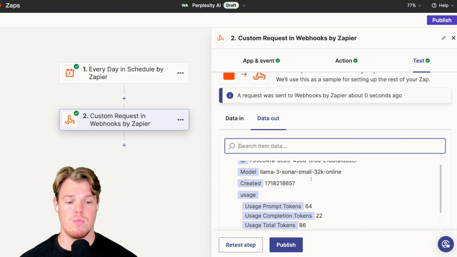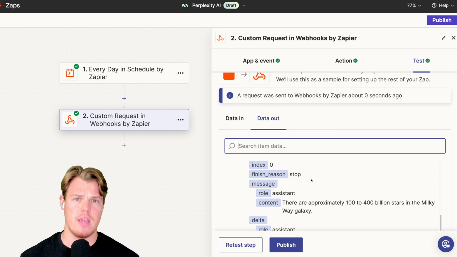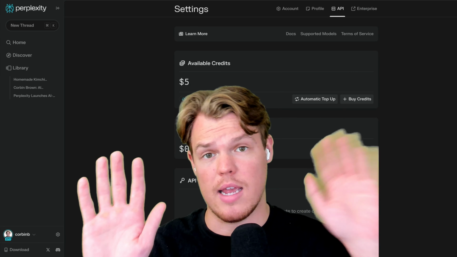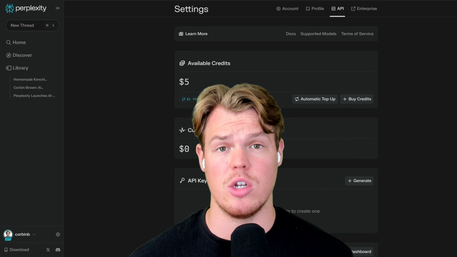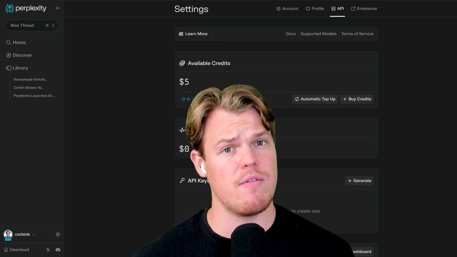There we go. We got the amount of tokens used and we got our answer. There are approximately between 100 and 400 billion stars in the Milky Way galaxy. That covers how we connect Perplexity's API and Zapier. You can use that same type of logic to connect it to your software and build out webhooks that way. That covers everything we need to know in today's video.